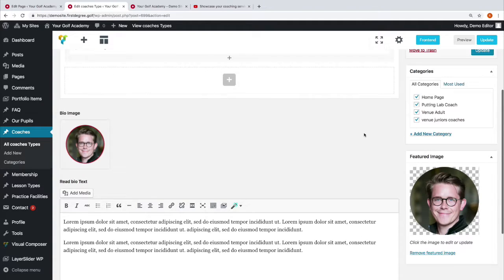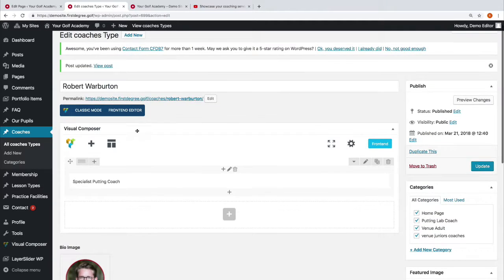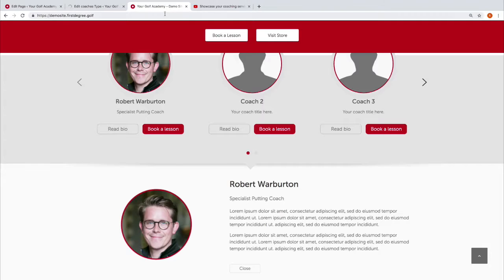And once we've done that, the final thing we now need to do is define where that coach needs to appear on the site. So I've indicated here that I'm a specialist putting coach. So my coaching role at the Academy doesn't extend to teaching juniors, but I do teach adults, and I teach within a specific facility. So I'm going to untick junior coach, and I'm going to leave the facility, adult coach, and home page, and hit update.